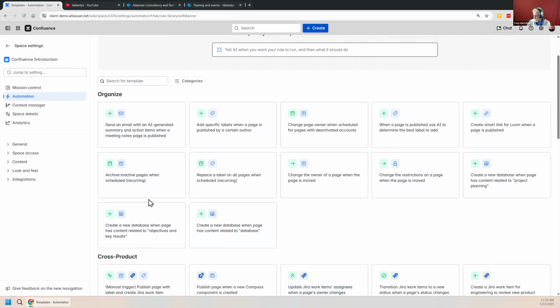Here's a great one. Once your governance team has decided when to archive content, in other words, if it hasn't been touched in 6 months, that might be an opportunity to manage your content a little bit better. You can set that up as an automation rule in your space, so that people are either notified that it hasn't been touched and asked what they want to do with it, or you can even archive it automatically.